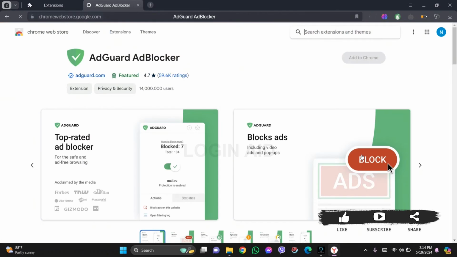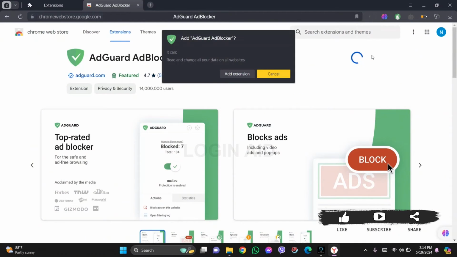Then you'll be directed to another page. Now here you can see AdGuard that I'm going to install. So click on the add to Chrome option on the right side. Then you'll get a pop-up. Now here you need to click on add extension.